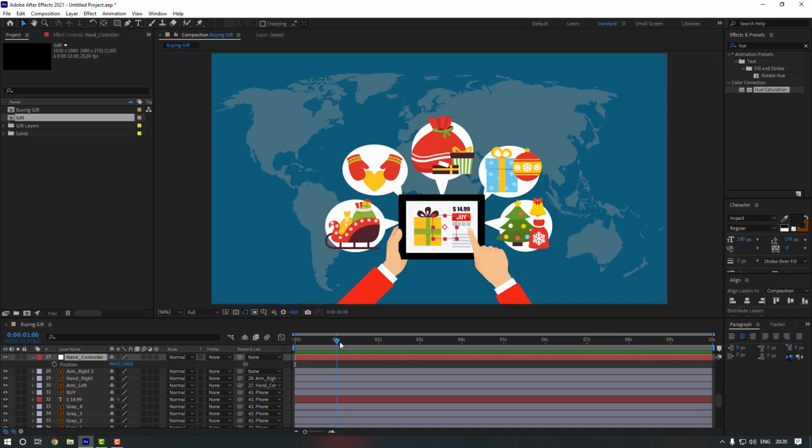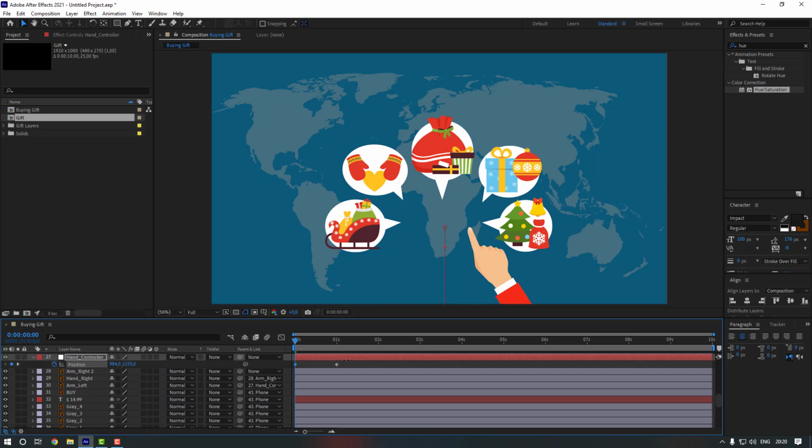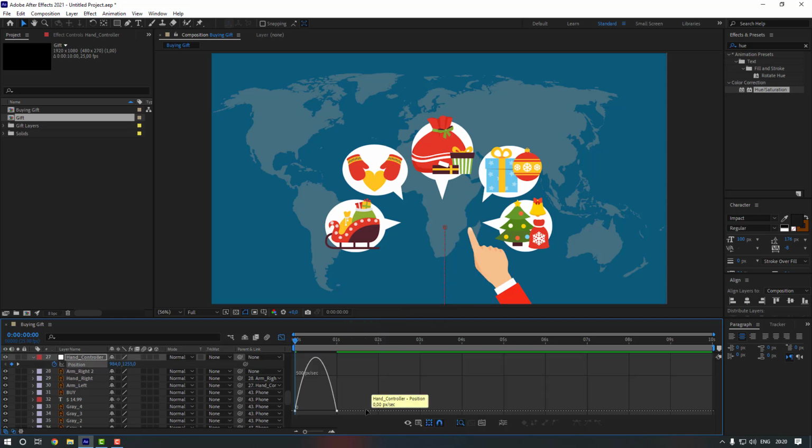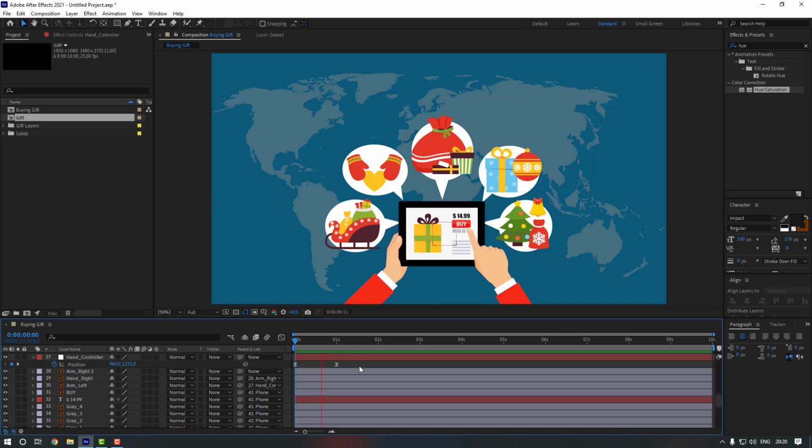Nice. Okay, now let's go to first second and make position keyframe and go to the first keyframe. Let's move it to the down. Select keyframes, make them easy and go to graph editor. Let's change the graph like this. Let's see.